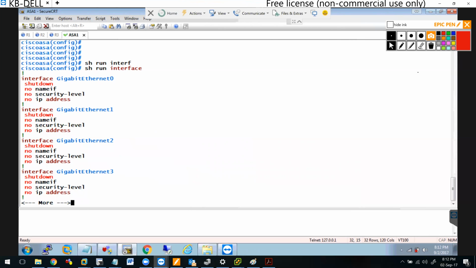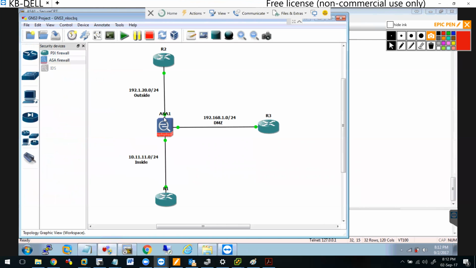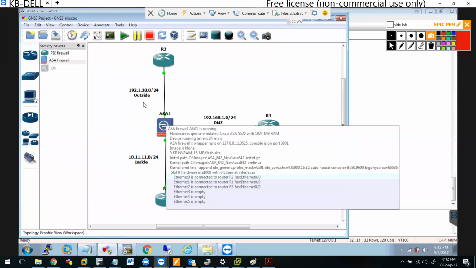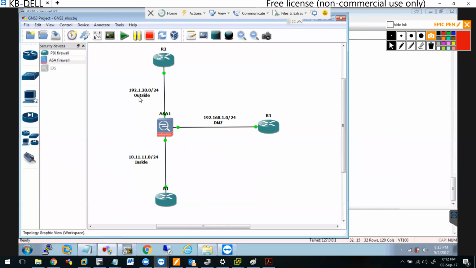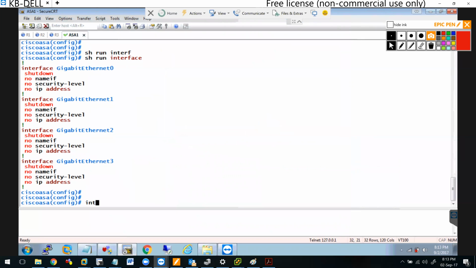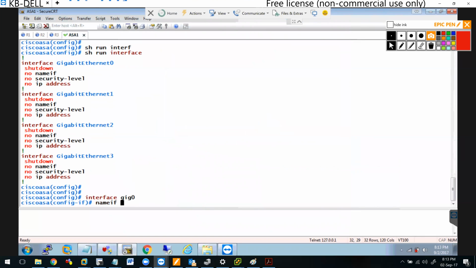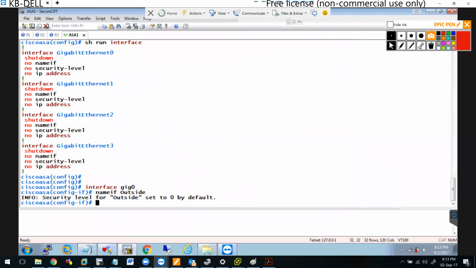Let's say I wanted to configure this over here. I want the outside interface, which is gig0/0, to be set with the name as outside, with a capital O and UTSIDE in lowercase. Okay, let's go ahead and do that. Interface gig0/0, which is the outside, name if O capital, utside in lowercase. Outside, set the security level to what? 0. Everybody see that?